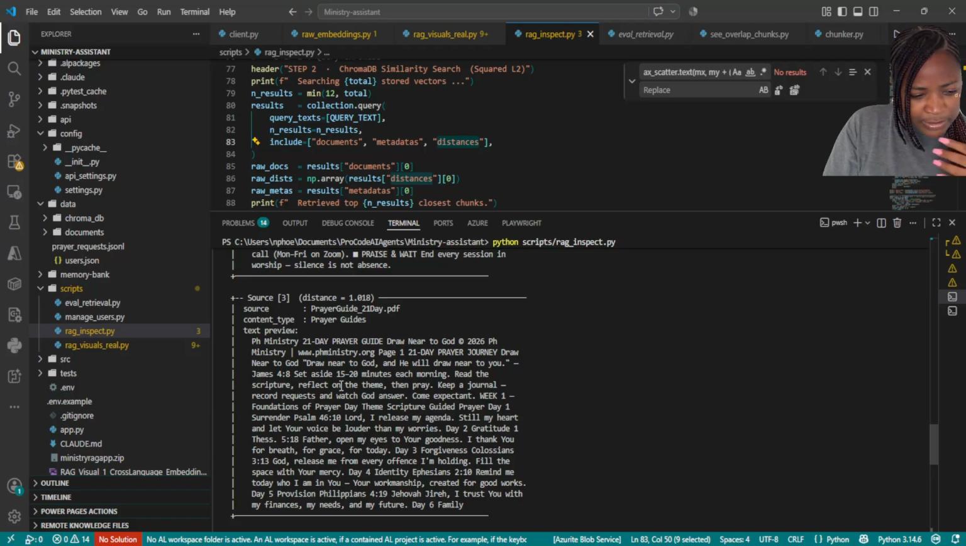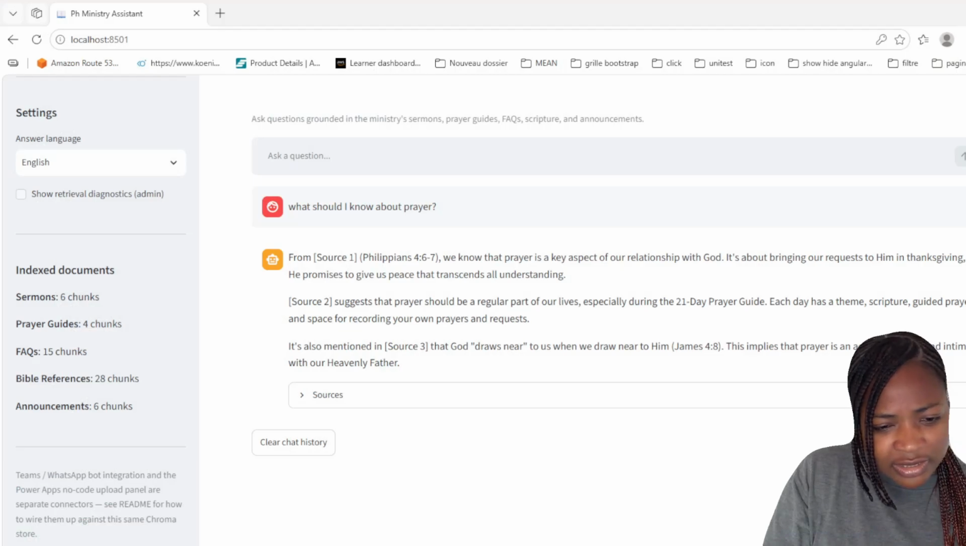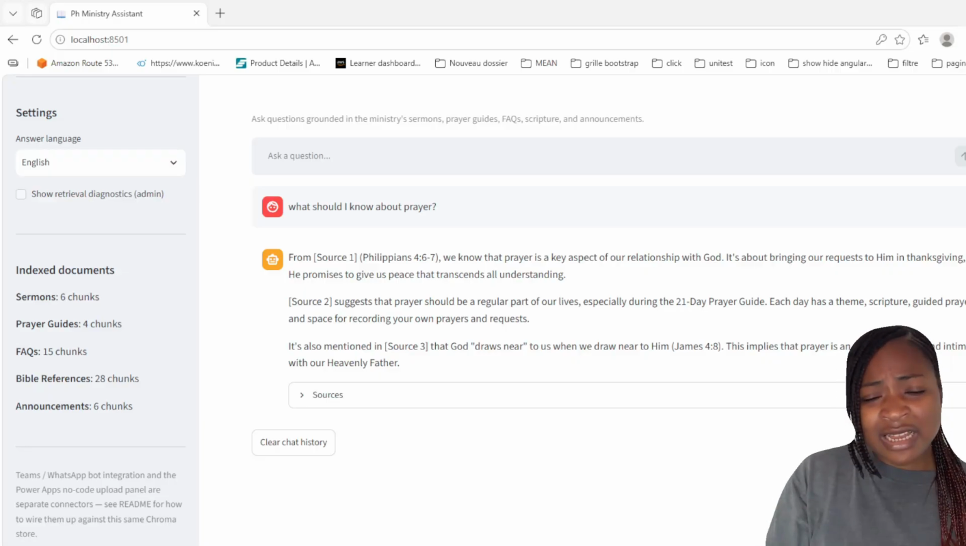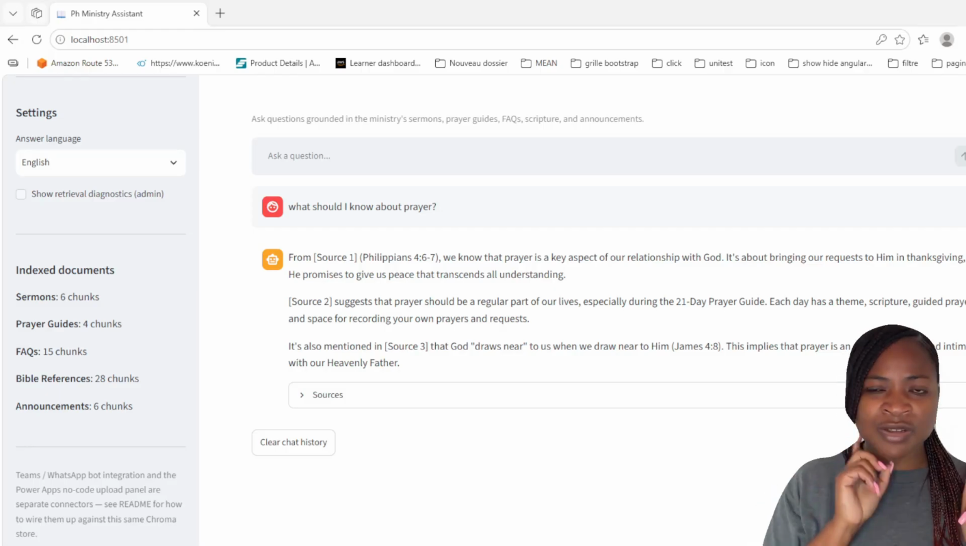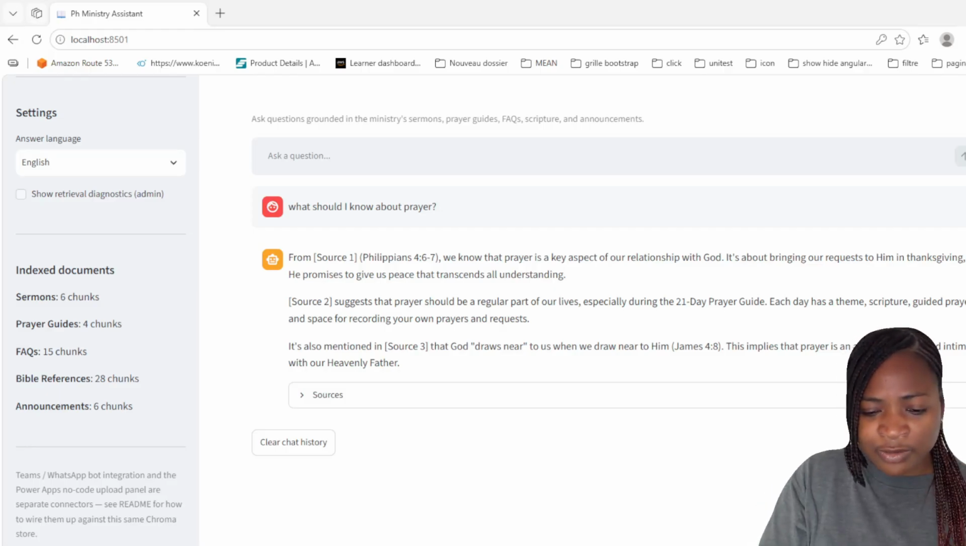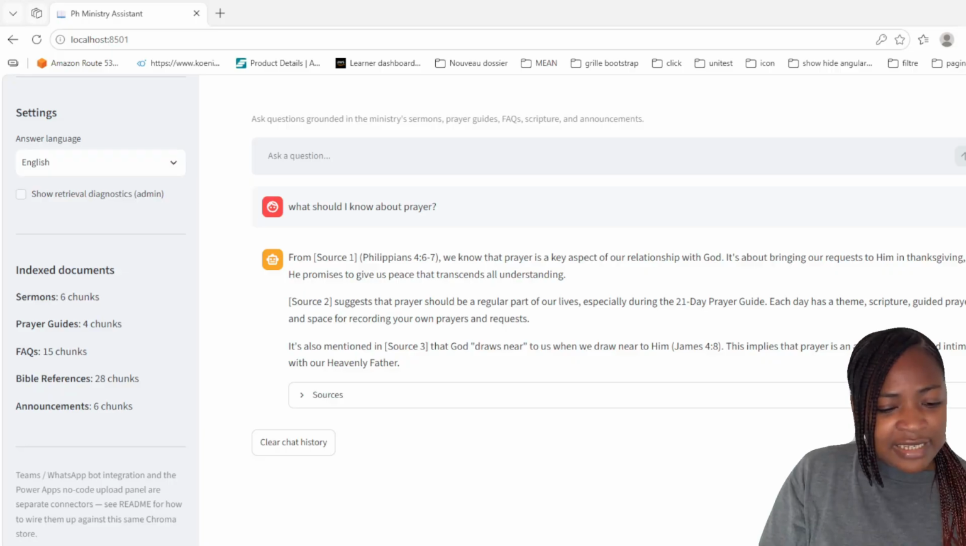The next one too: draw near to God and He will draw near to you. Let's go to Edge. You see the third one, that God draws near to us when we draw near to Him. The second one, I guess it has summarized the chunk because it was too long and had a lot of items. So basically it's working.